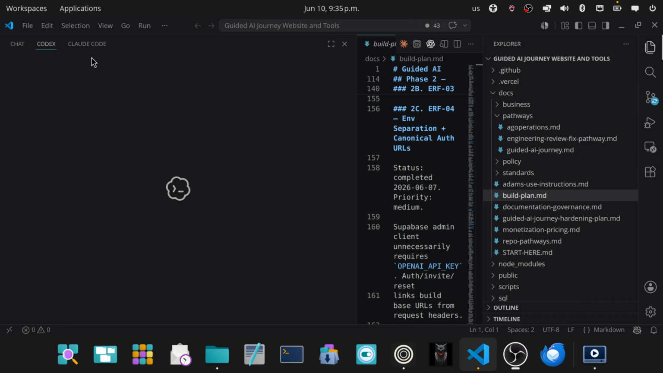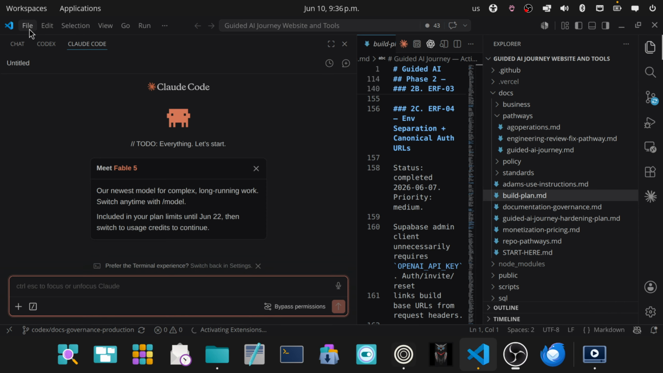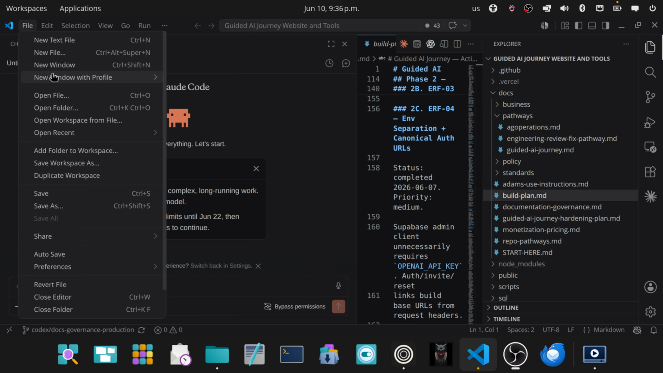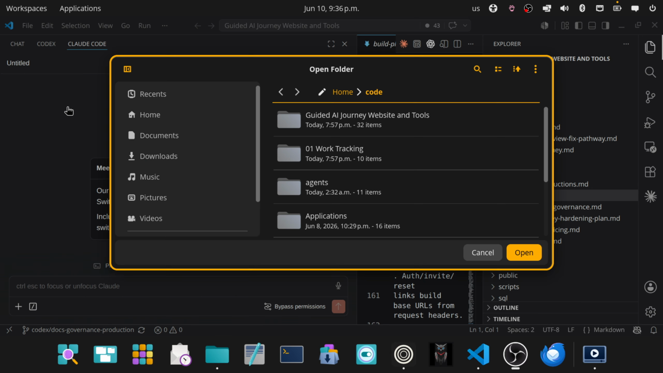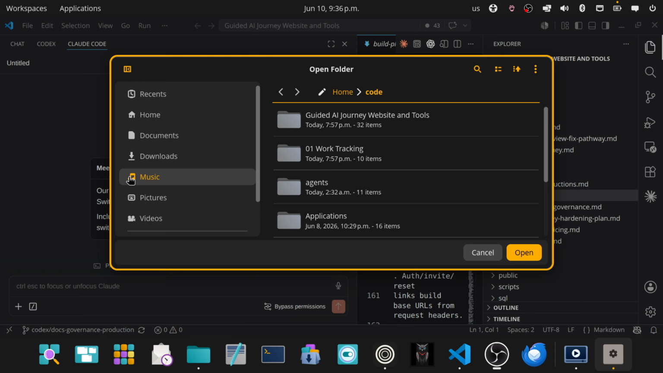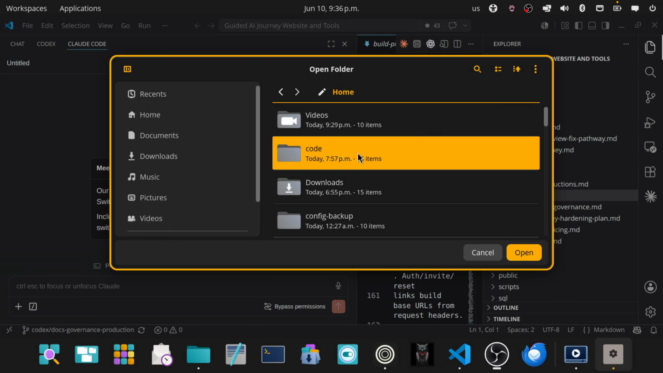I will walk you through the full steps. I open VS Code. This is where I do all of my coding. Switch to Claude Code inside of VS Code. Now for people who don't particularly use any of these very much, you have to open a folder or a file to get the agents to actually work on things. So I've structured things in a very particular way.